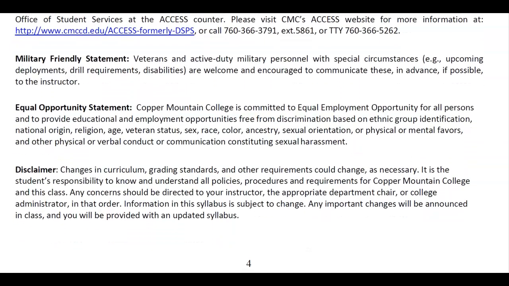Disclaimer. Changes in curriculum, grading standards, and other requirements could change as necessary. It is the student's responsibility to know and understand all policies, procedures, and requirements for Copper Mountain College and this class. Any concerns should be directed to your instructor, the appropriate chair, or college administrator in that order. Information in the syllabus is subject to change, and any important changes will be announced in class, and you'll be provided with an updated syllabus.